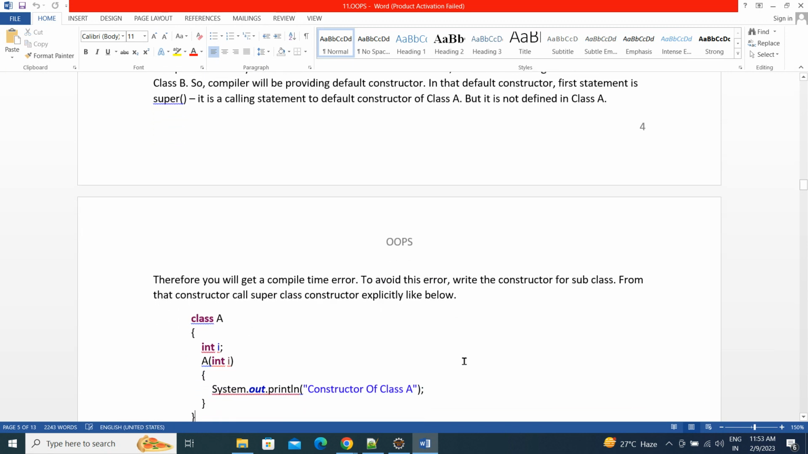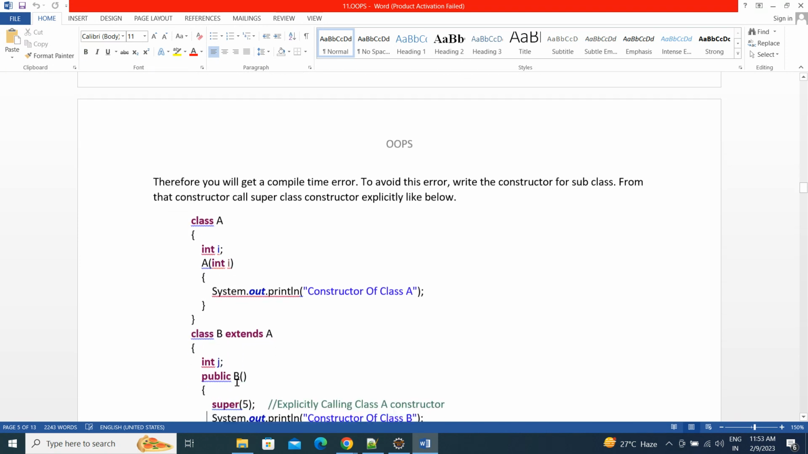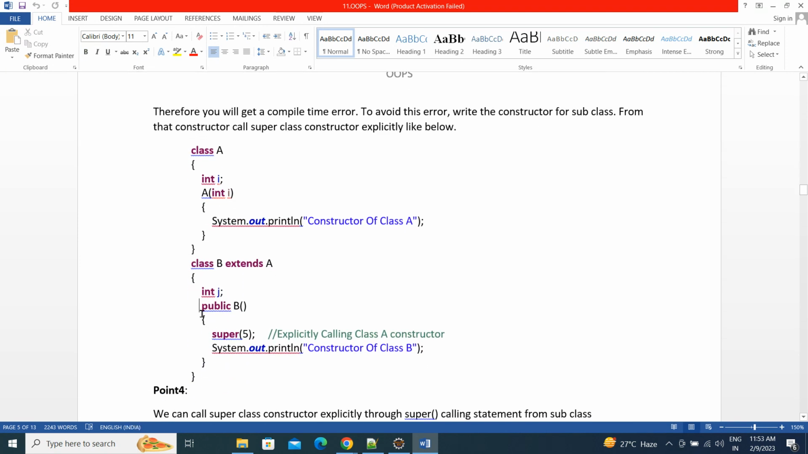Now let's see. This is the A class constructor with one variable. Now in the B class constructor, we are explicitly calling the superclass single parameterized constructor. That's what this one is. If this statement is not there, it will give an error. This means we are explicitly calling the superclass constructor from the subclass.